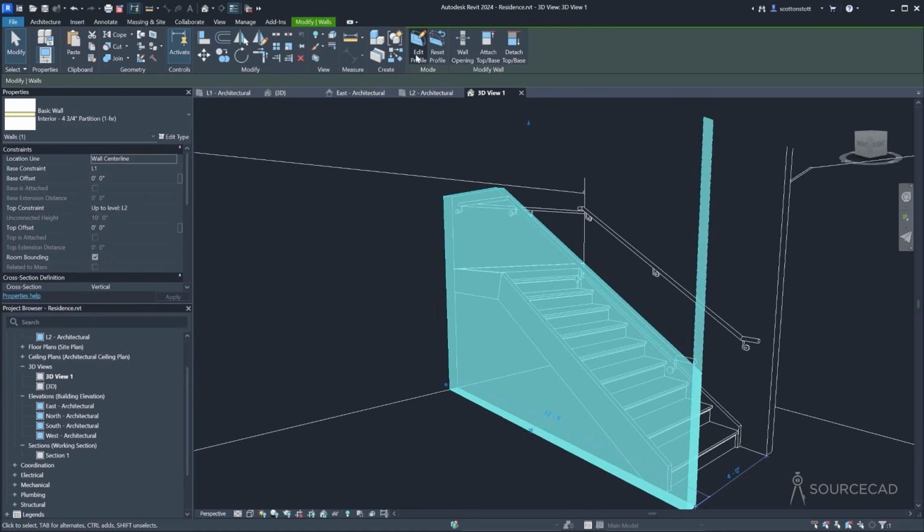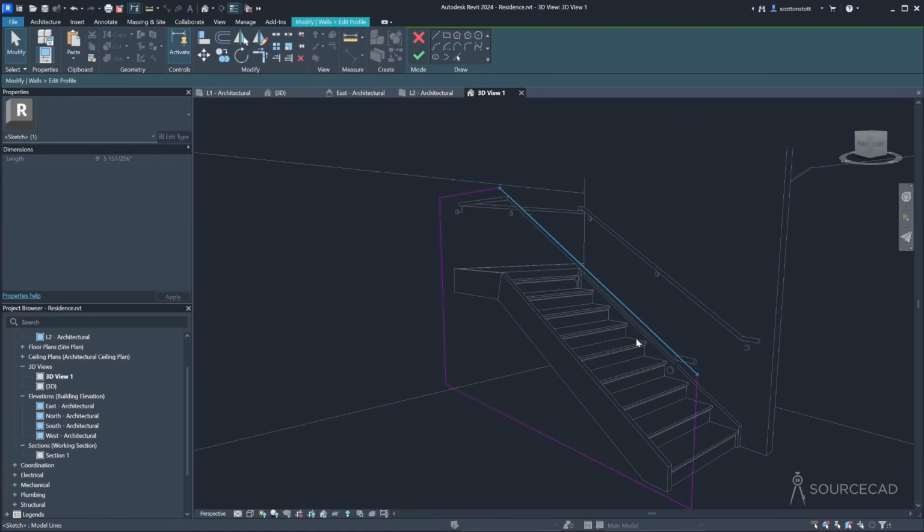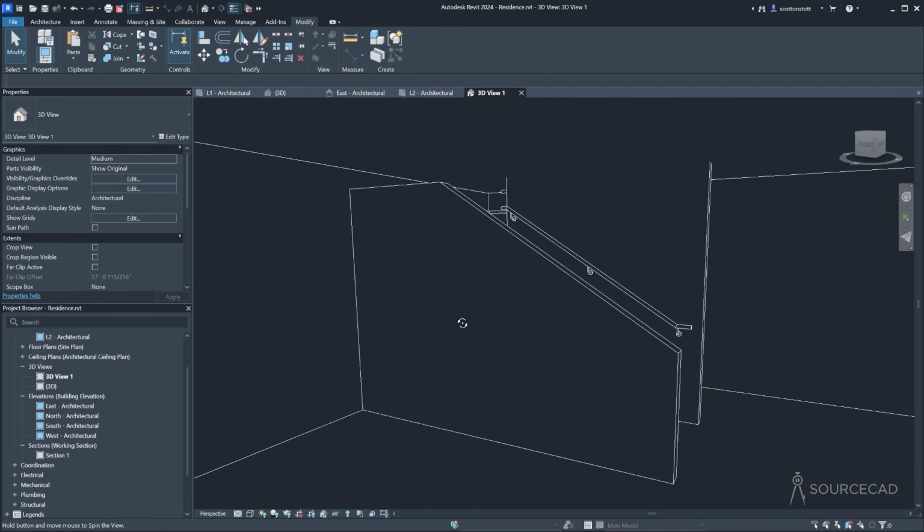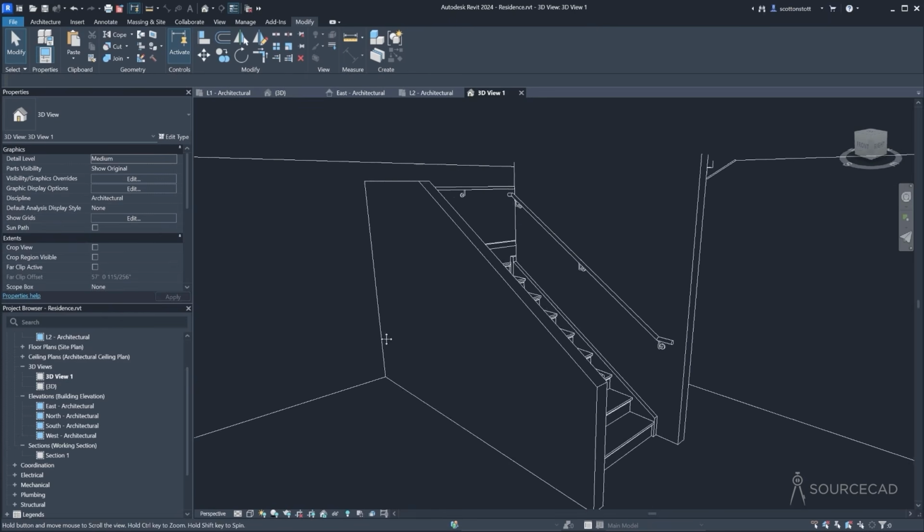But down here, I don't like that. So maybe what I'm going to do is revise my profile and just select this and press the up arrow to nudge it up. Okay, that's looking great.